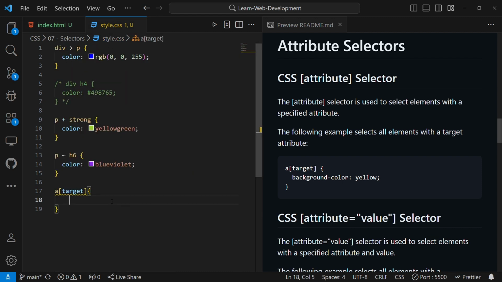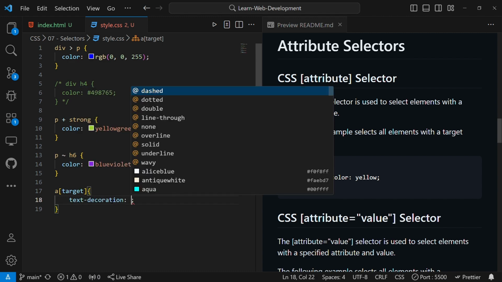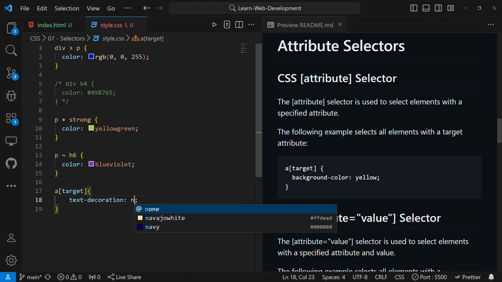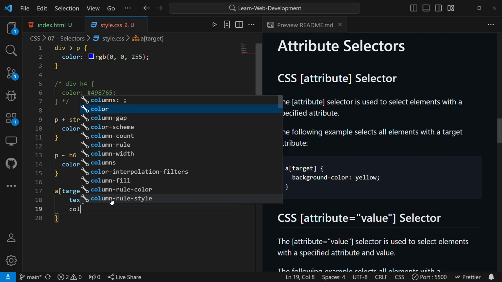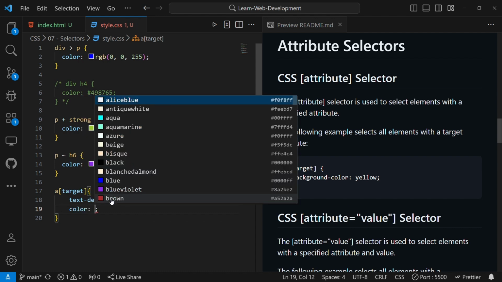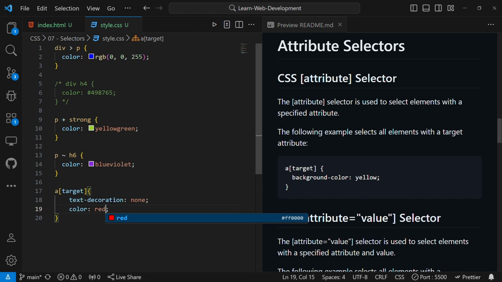I'll put some text styles. You know that by default the links are underlined, so I want to remove that underline. I'll set text decoration none. We talked about this already. I also want to change the color. By default it's blue, so I want my link to be, let's say, red. So let's go to the browser and see how that is.